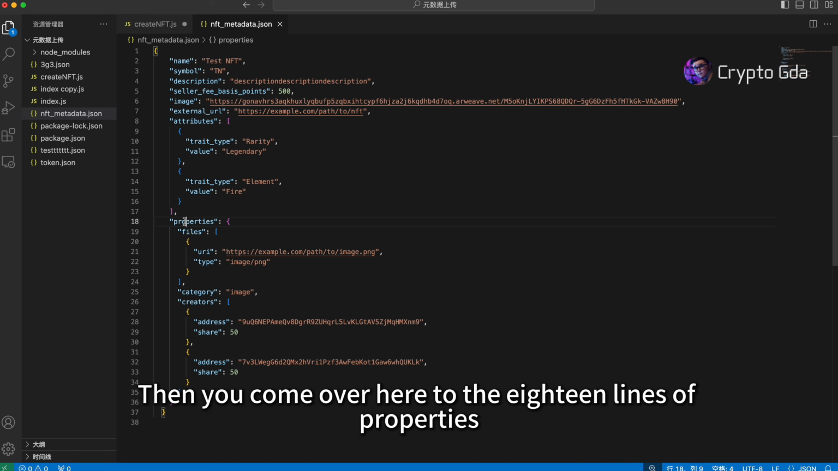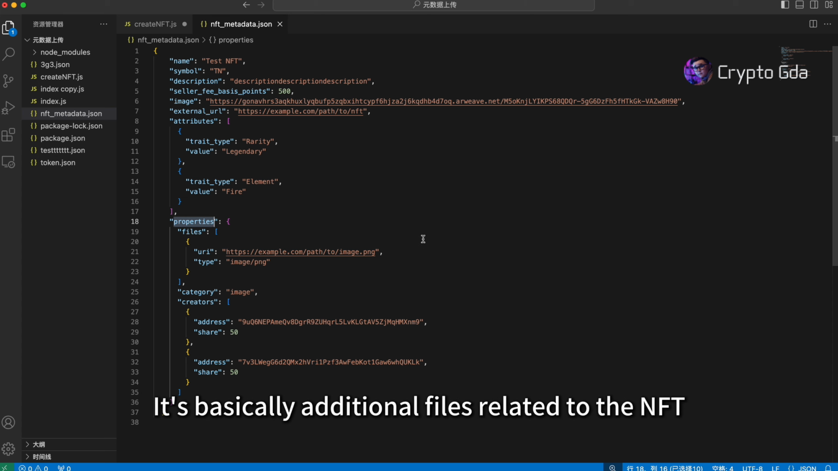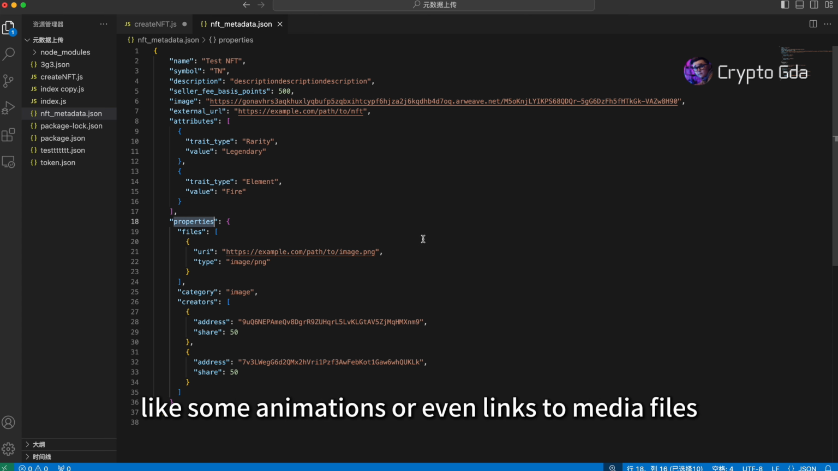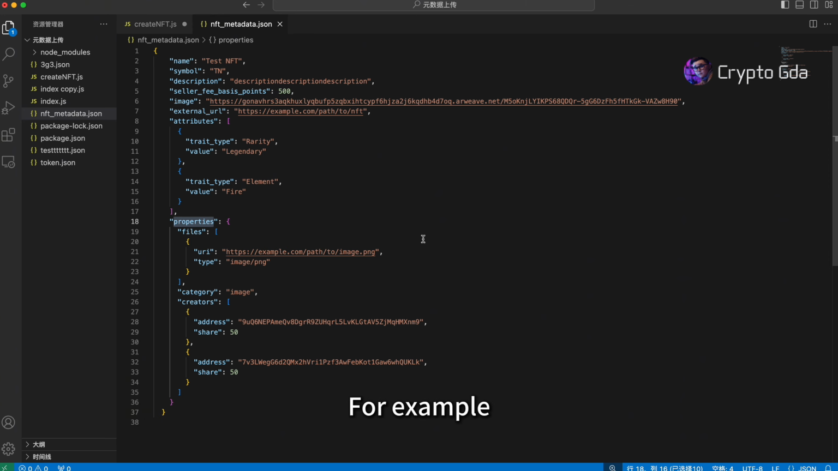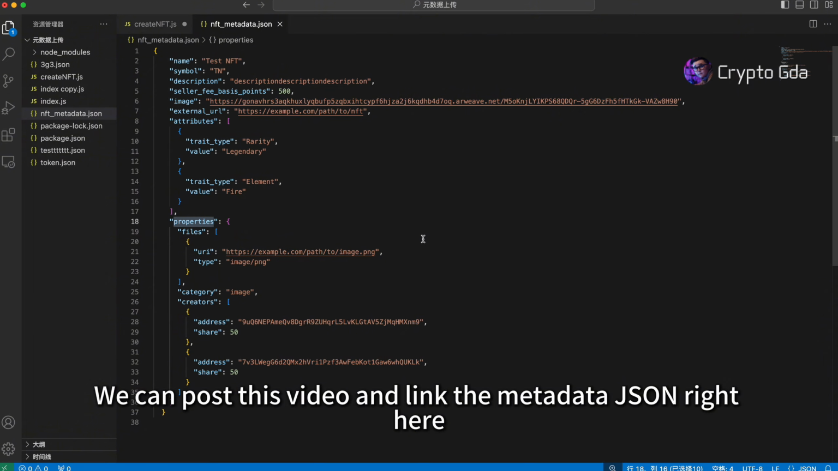Then you come over here to the properties. It's basically additional files related to the NFT, like some animations or even links to media files. For example, my NFT points to a live video. We can post this video and link the metadata JSON right here.